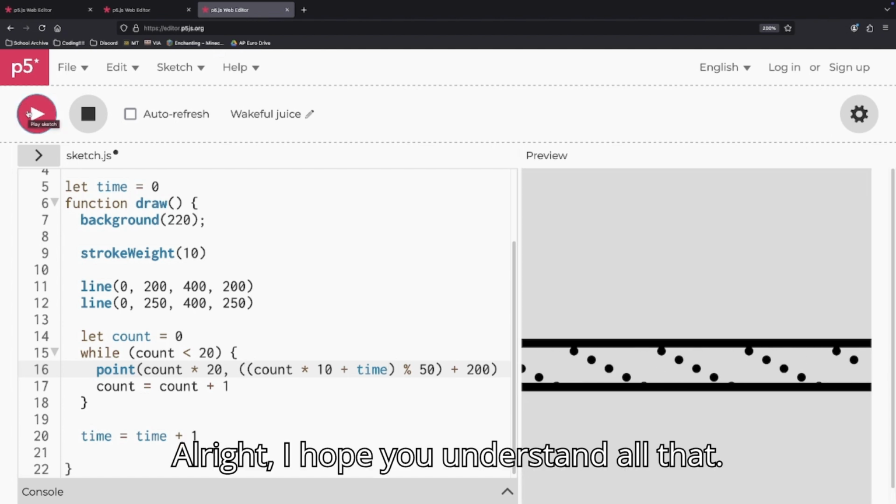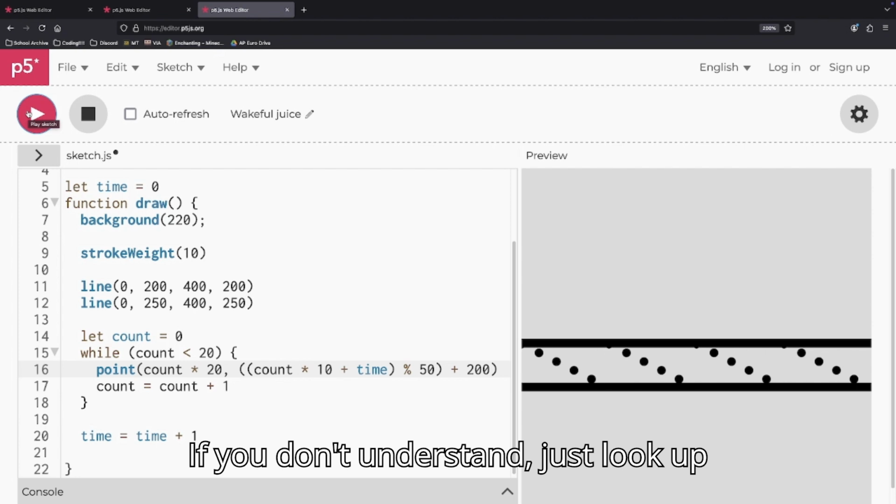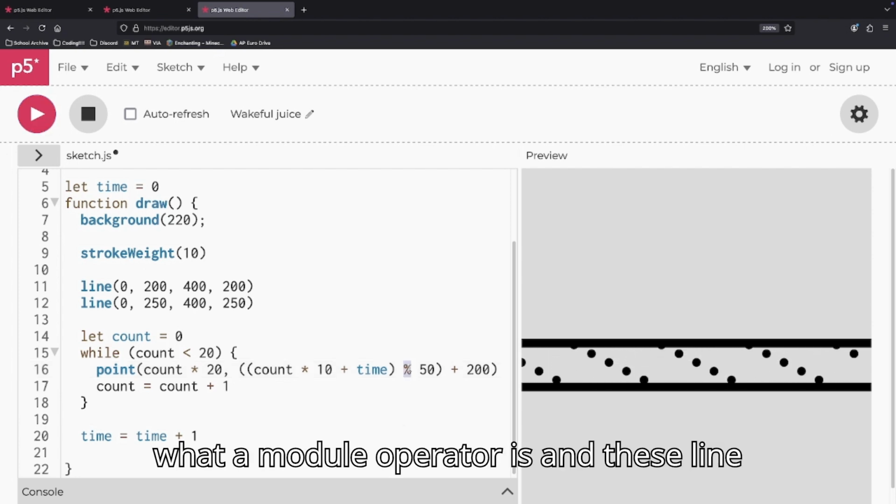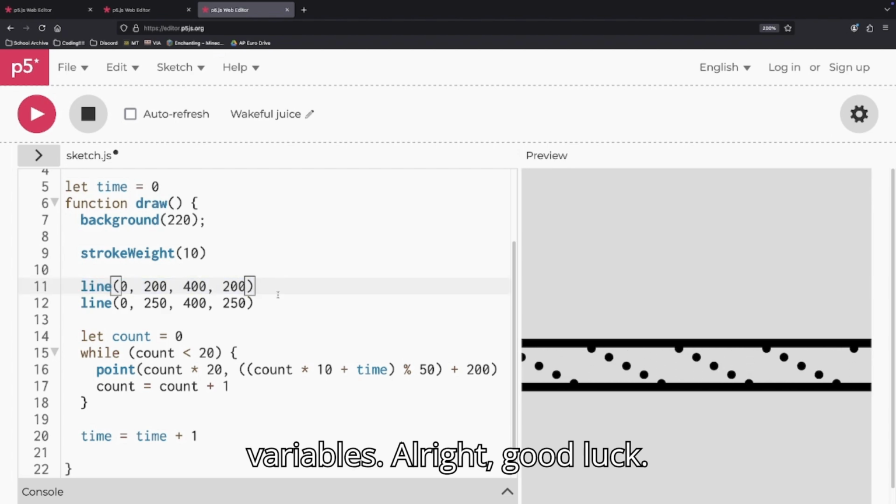All right, I hope you understand all that. If you don't understand, just look up what a modulo operator is and these line variables. All right, good luck.